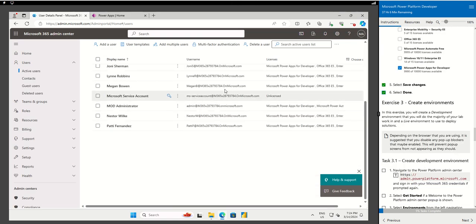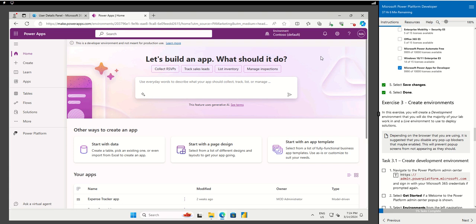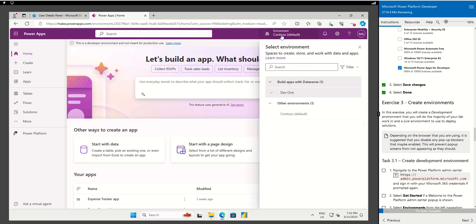Let's take a look at the environment itself. Notice that when you log into Power Apps, this is the Power Apps Maker portal. When you log into the Power Apps Maker portal, notice that there is an environment over here. It will automatically go to either the default environment, or once you register for the free version of Power Apps for developer, you automatically will be given another environment called Dev 1.